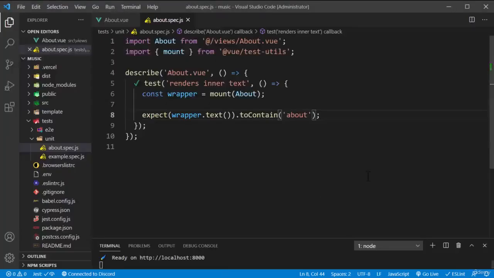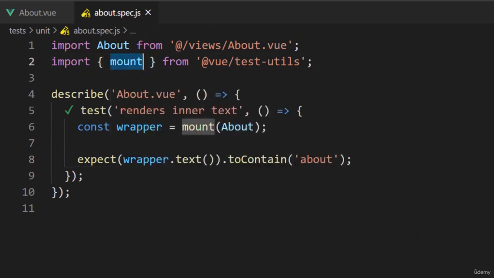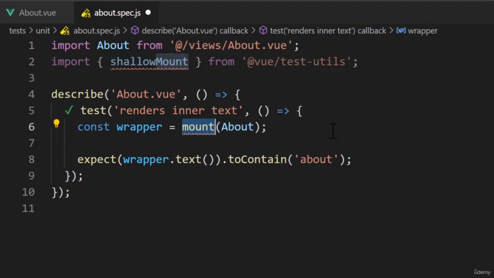There's another method I want to introduce that we can use to mount the component. Switch back to the editor. We're going to update the import statement to import a function called shallowMount instead of mount. Next, we'll replace the use of the mount function with the shallowMount function in our test. The shallowMount does the same thing as the mount function. It'll take a component, mount it, and return an object with methods and properties for interacting with the instance. The main difference is it'll limit how many children components the instance may have.